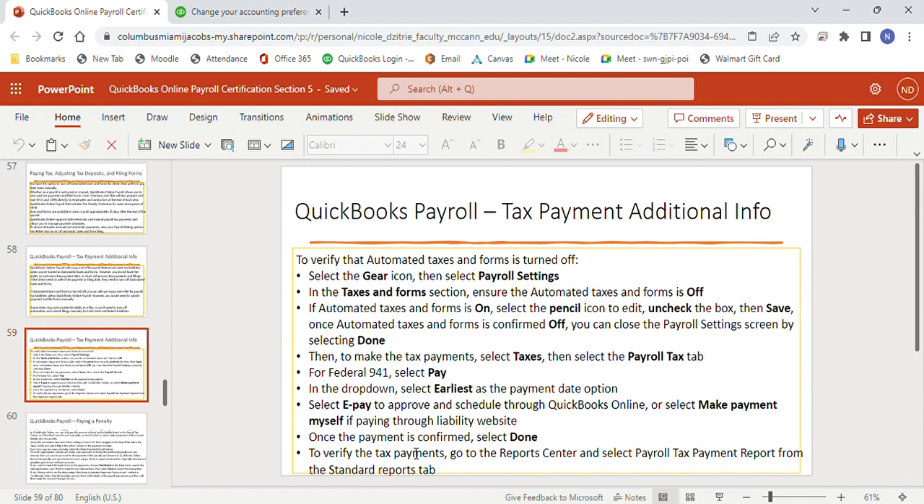Then to make the tax payment, you would select taxes and then go to the payroll tax tab. For the federal 941, you would select pay. In the drop down, select the earliest as of payment date option. Select e-pay to approve and schedule through QuickBooks Online, or to make a payment yourself. You can also select that, and then you would select done.